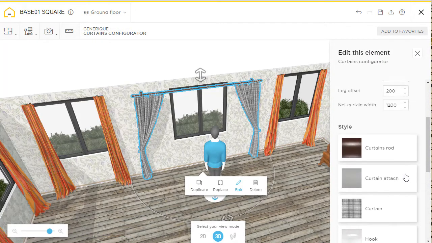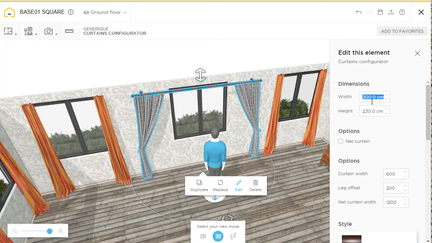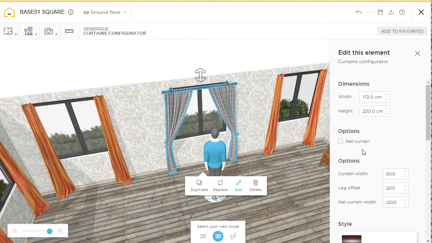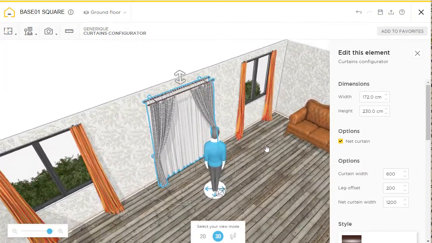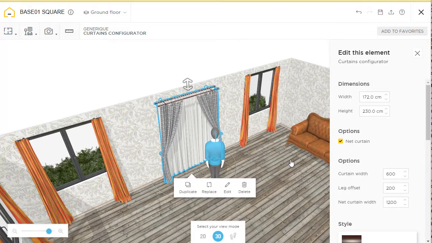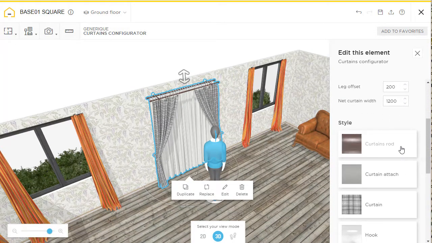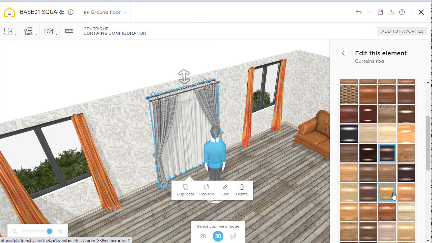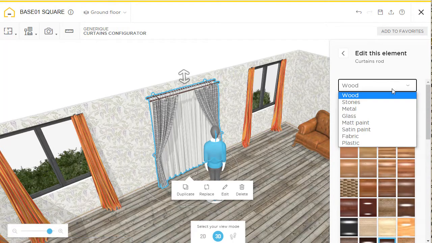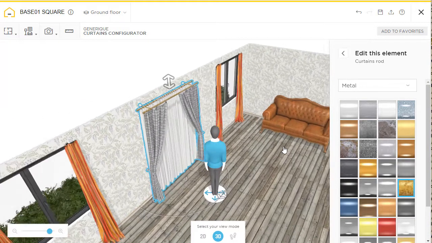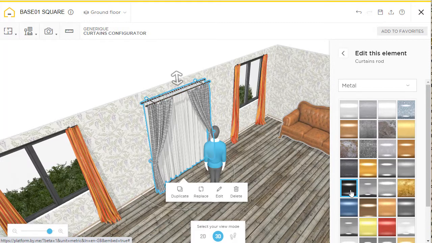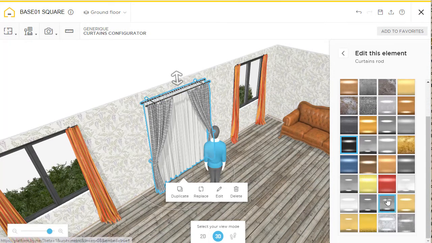A whole slew of them. That's awesome. Alright, let's change the width to match my window, and yeah, let's turn on the net curtain. Great. And let's start choosing some materials. Rod, so some metals. I think I'm going to stick with a dark metal. Yeah.